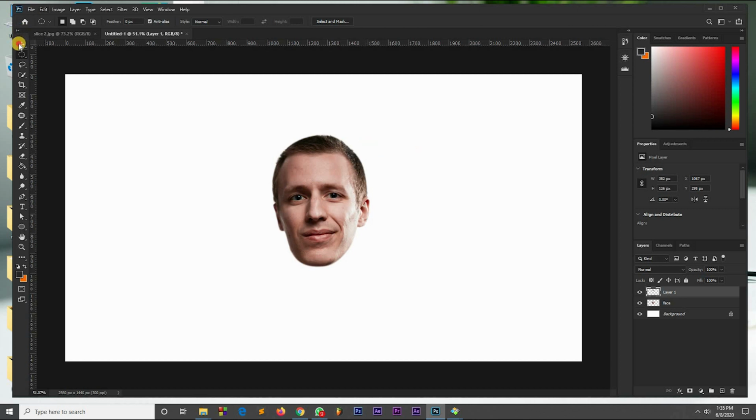So if I go back to the move tool, you can see that I can move this part, and it's on its own layer. So let's rename this as slice one. So this is our slice one.